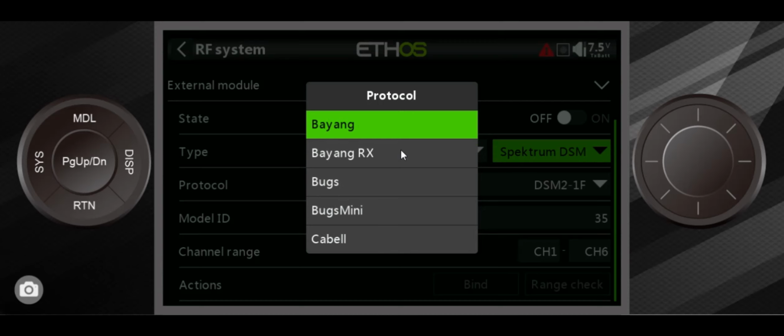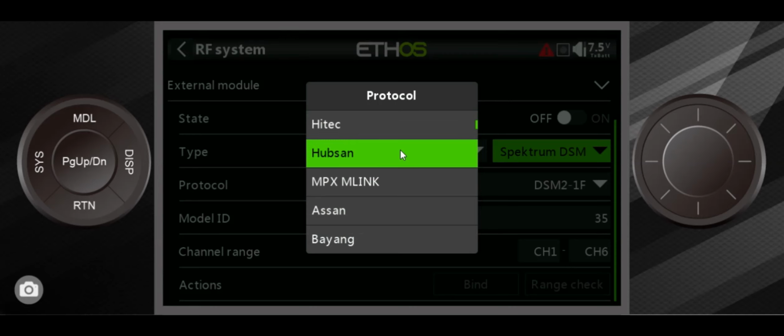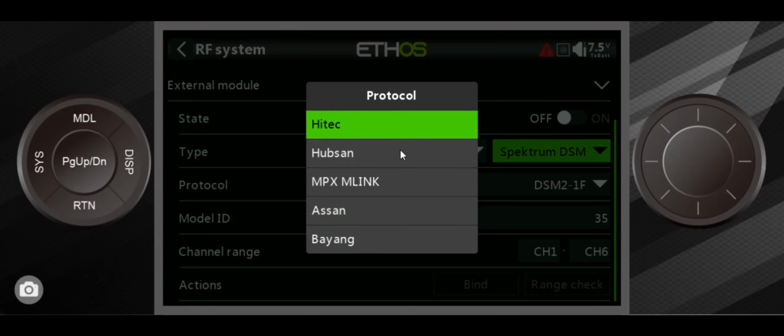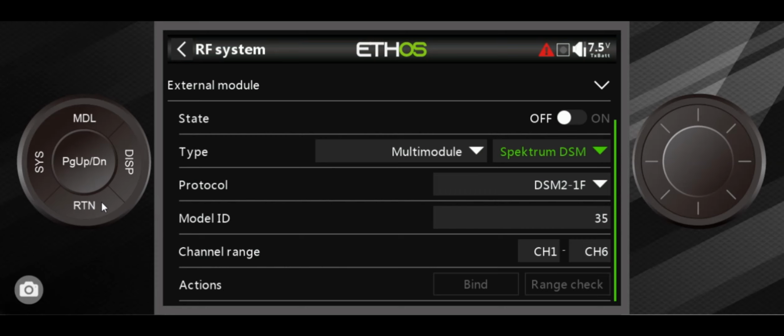Bugs Mini. It sounds like that's an absolute toy. And Hubson is like the toy drones. High Tech. I believe the High Tech is FHSS, so it's the same thing as the old Futaba. So these two are probably very similar. And yeah, so that's pretty much everything. If you have questions about this, please let me know.